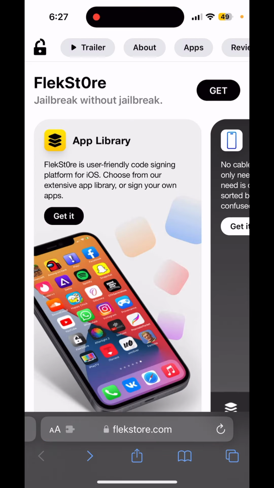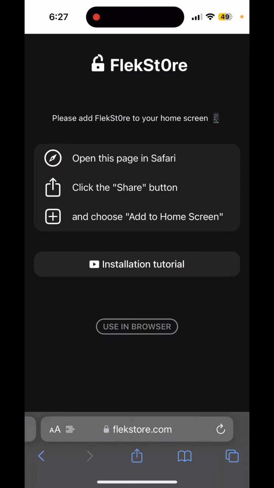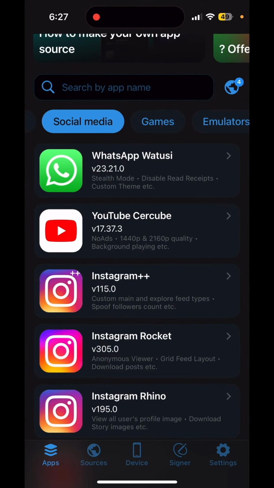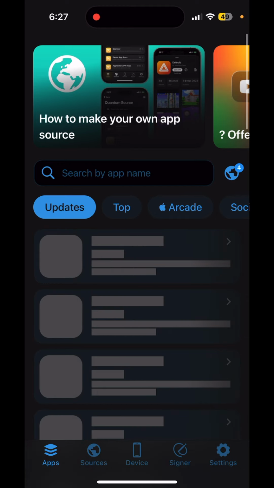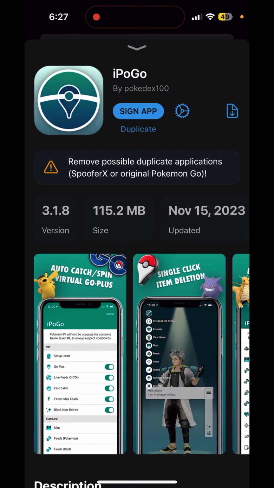First off, go to flexstore.com. After that, add it to your home screen. And after that, you can just go straight to the app. And we should go to the updated ones. And here you'll find the latest iPoGo.